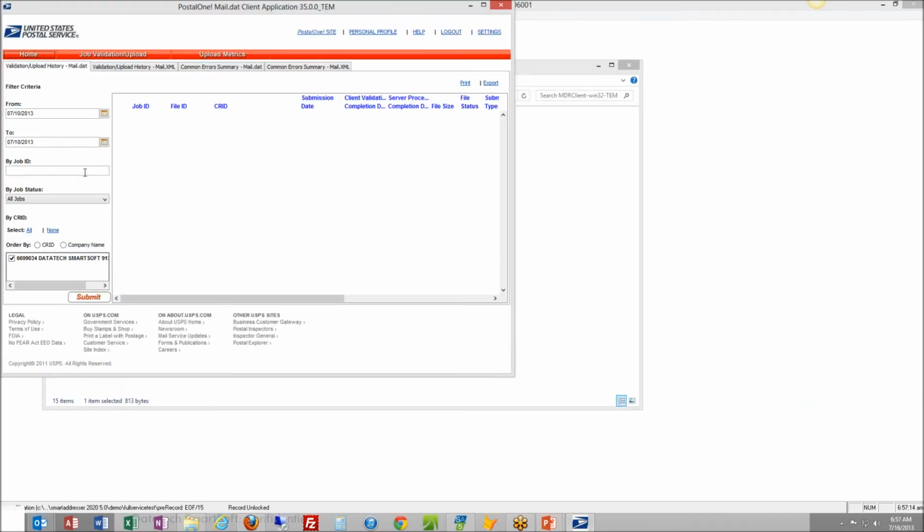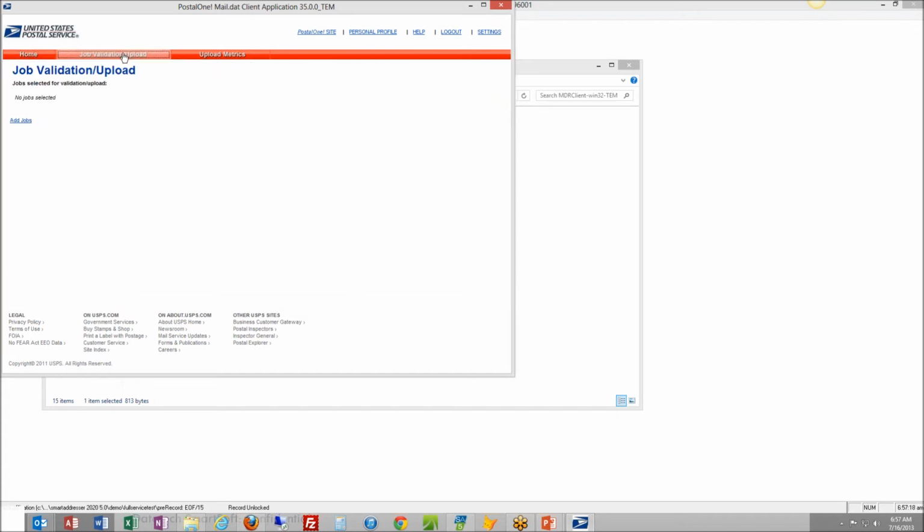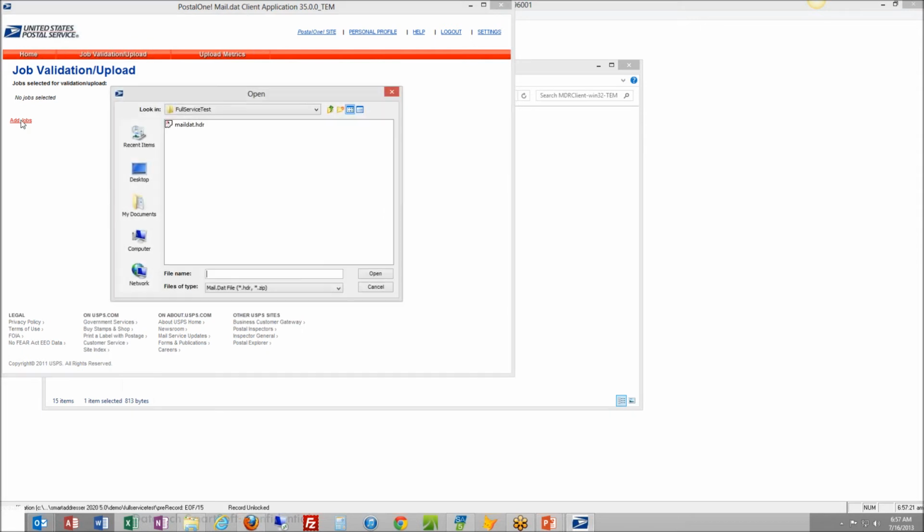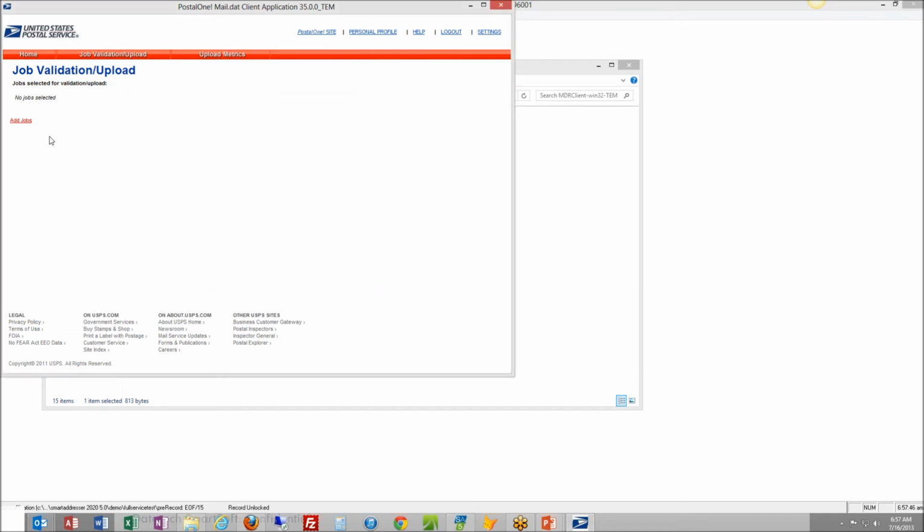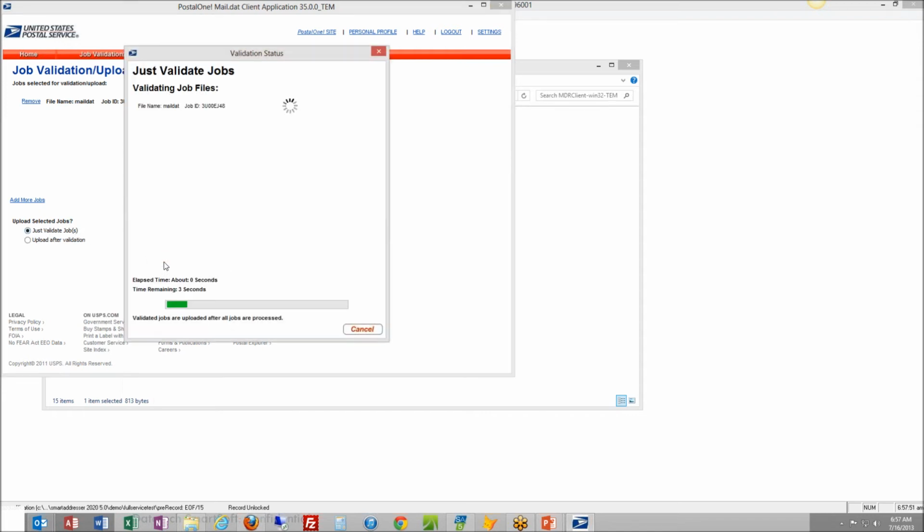Once you're signed in to the Postal One mail.dat client, you're going to click on Job Validation Upload, then Add Jobs. You're going to go to that directory that we just were looking at. It's your Program Files, Data Tech, Smart Addresser 2020 5.0, Demo, Full Service Test, if you named it that. If not, it's whatever you named your pre-sort folder. And select the maildat.hdr file and click Open.